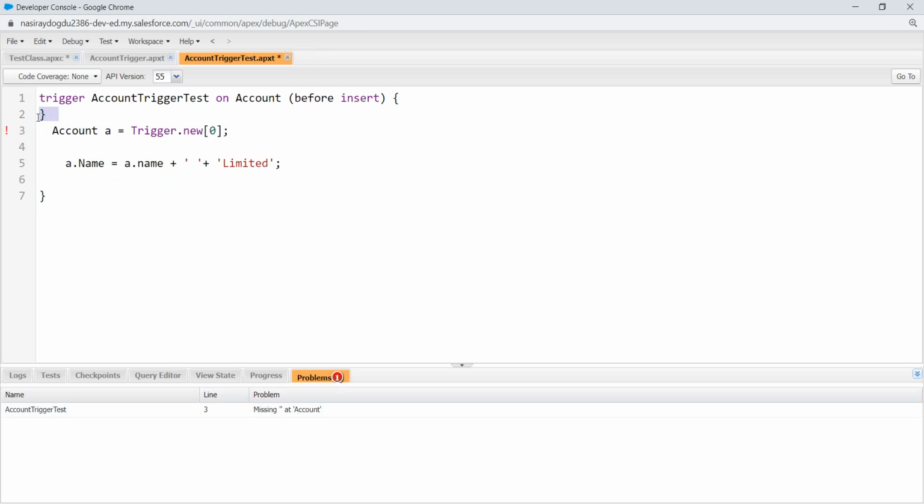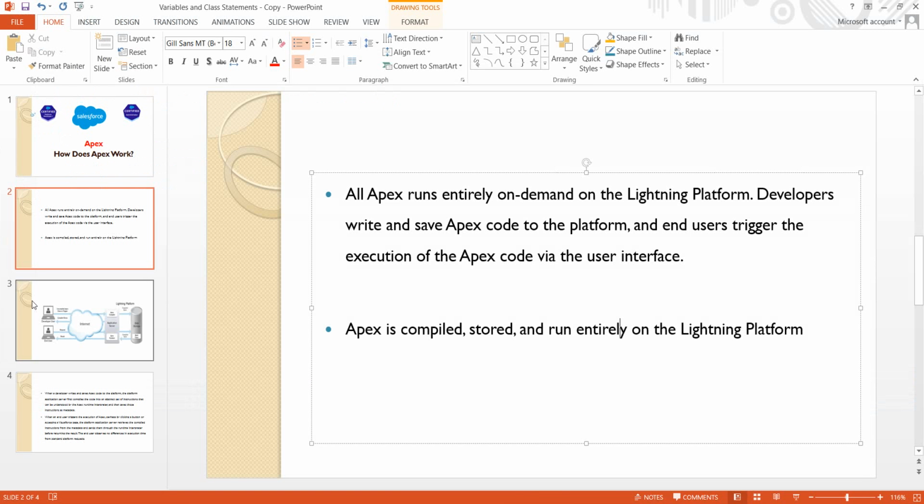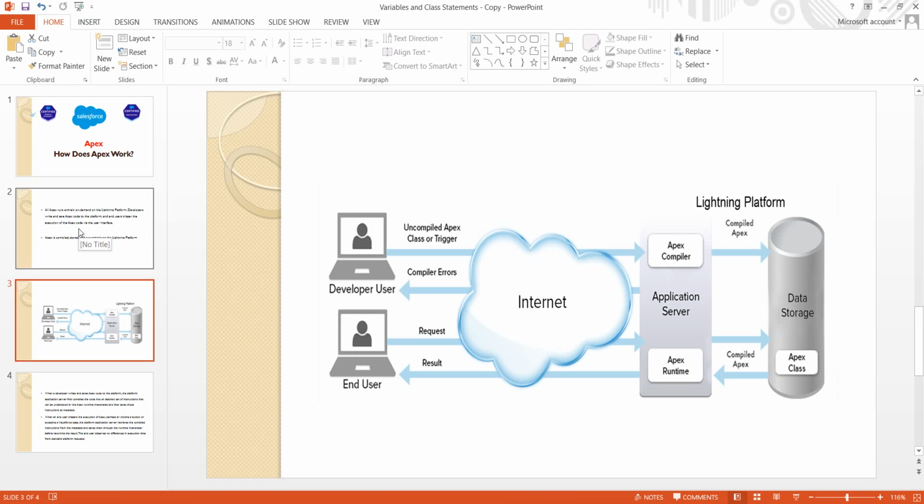Let me explain how it works. Somebody, your admin, will tell you, okay, I want you to create this thing. The developer opens the developer console, Apex, and then tries to work on it. If there is any problem, then there will be a compile error. If the code is fine, then it will go to data storage and we call this data metadata.